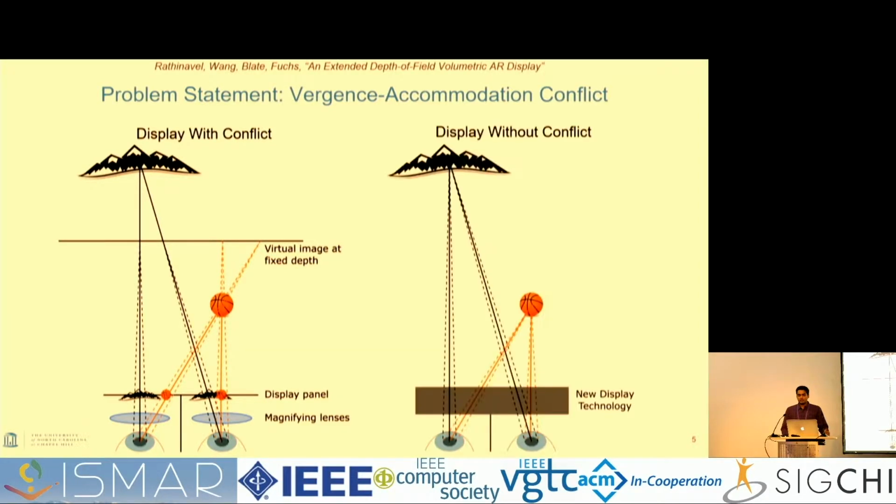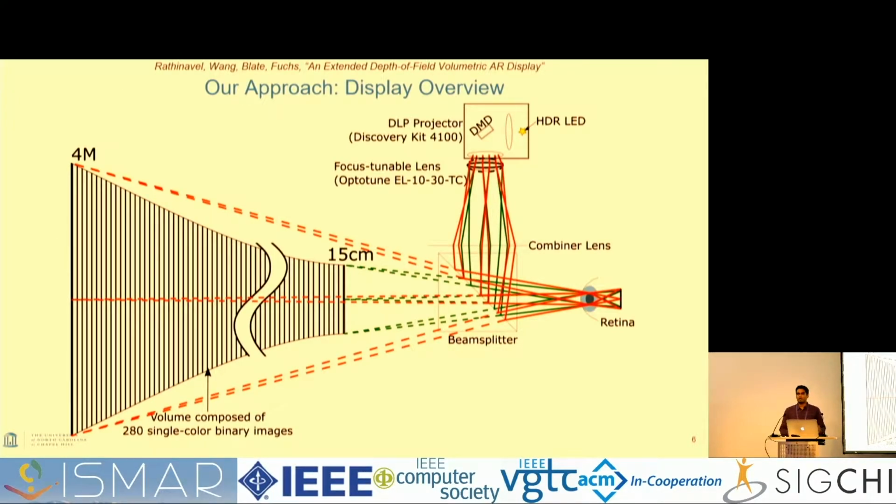The solution to this would be a display technology in which light rays originate from the different depths for both the monocular and binocular focal cues. So our approach to creating such a display technology is to use a very high-speed display and present images across the entire volume in a very fast manner.